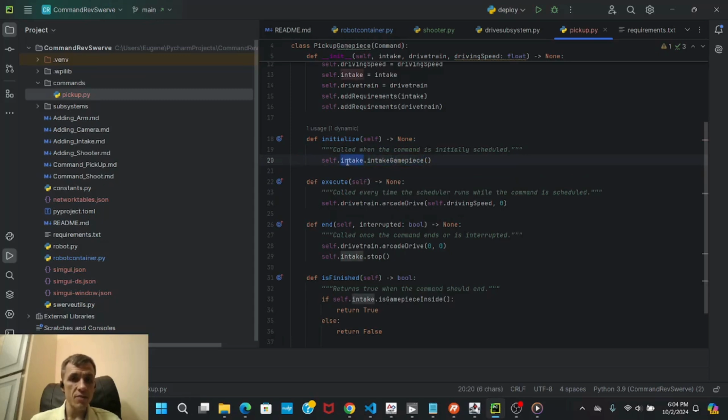Now, the second function that we want to define for every command is the execute function, which is what the robot should be doing while the command is running. Well, it's pretty simple. While the command is running, I want the drivetrain subsystem to arcade drive forward with the driving speed that we initially specified. And I don't want any kind of rotation speed while it's driving forward.